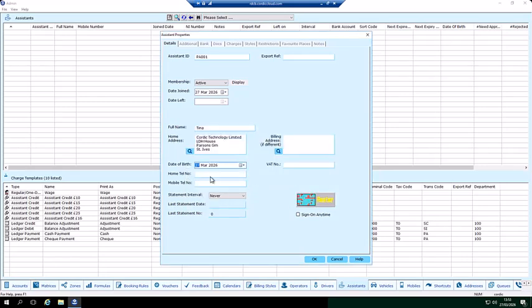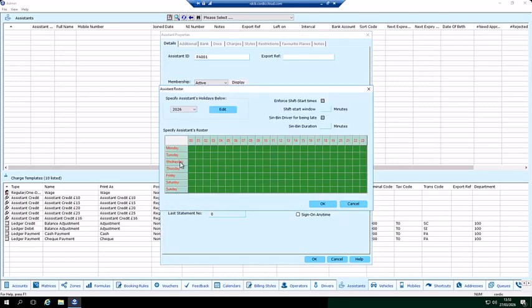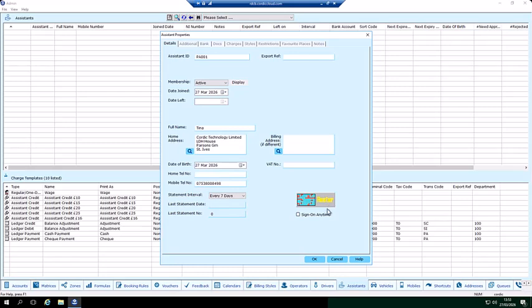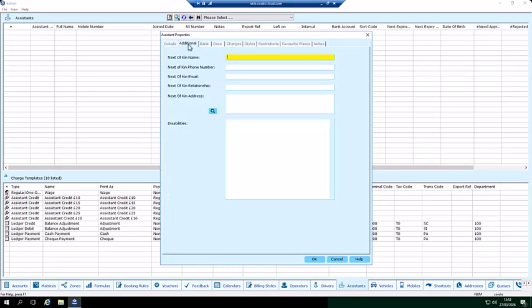Now fill in the date of birth, phone number, and choose a statement interval. If the assistant only works certain days of the week, you can open the roster and set those days to active. Once you've filled in details, click into the Additional tab. Here, you can fill in information on the assistant's next of kin and any disabilities. These fields are not mandatory and can be left blank if not needed.